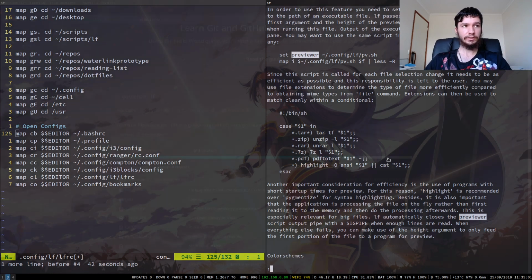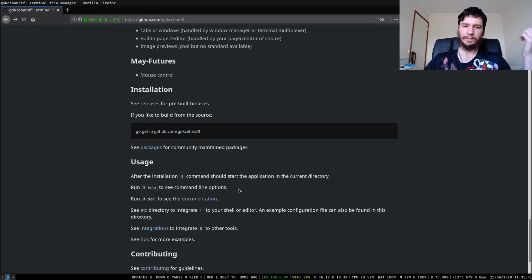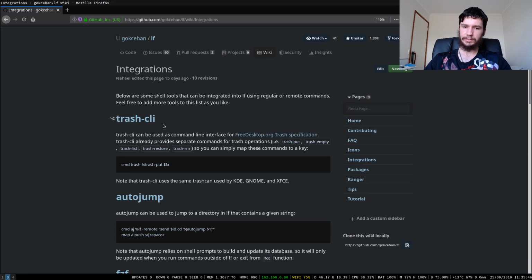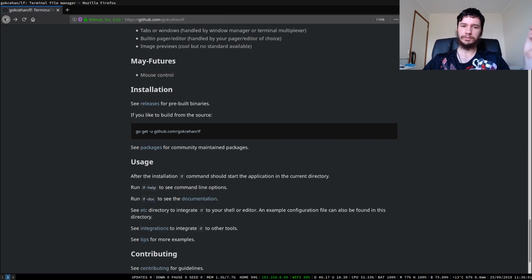One thing I noticed on the GitHub page is that if you come down here, there's a section on how to integrate it with various applications. If you want to do trash-cli, autojump, things like that, you can come through and read this section. I haven't actually used any of this myself, so I don't really have any use for it. But if you do, then hey, come check it out. I'll leave the link to this GitHub in the description below.